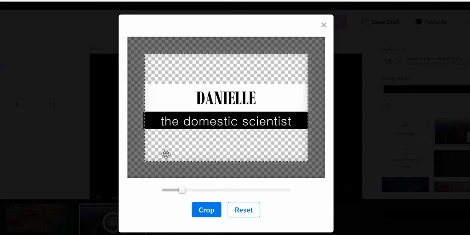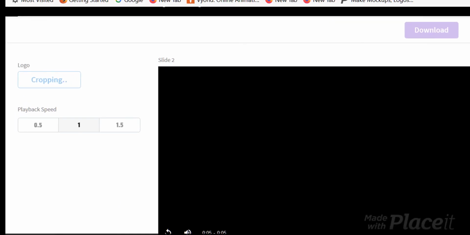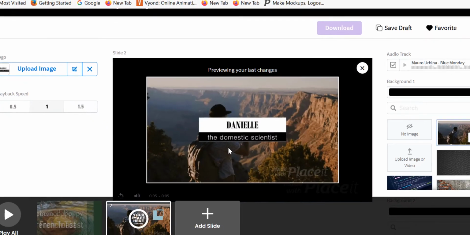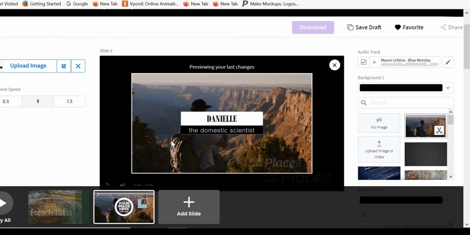So this image right here won't have a white background that automatically populates like sometimes you'll have with a JPEG. So I will hit this crop button, because this is exactly how I want my logo to appear. And as you can see, it's still cropping, and it's going to load my preview as soon as it's done. And now it says Danielle, the domestic scientist, and it's on the back of this travel template.